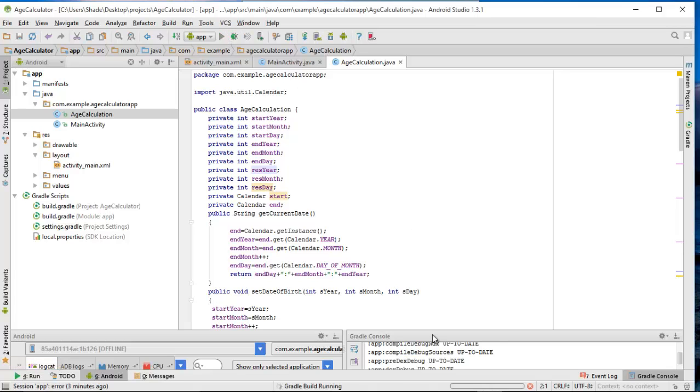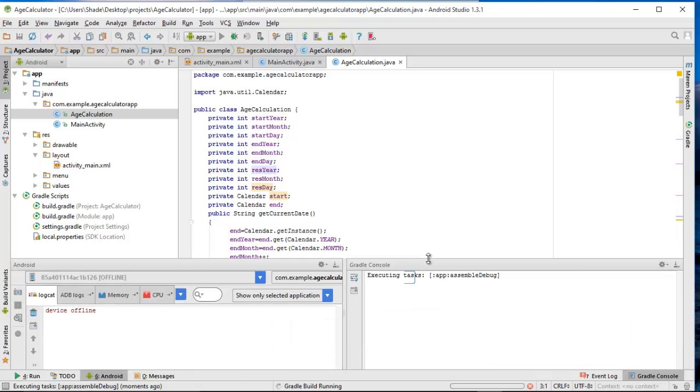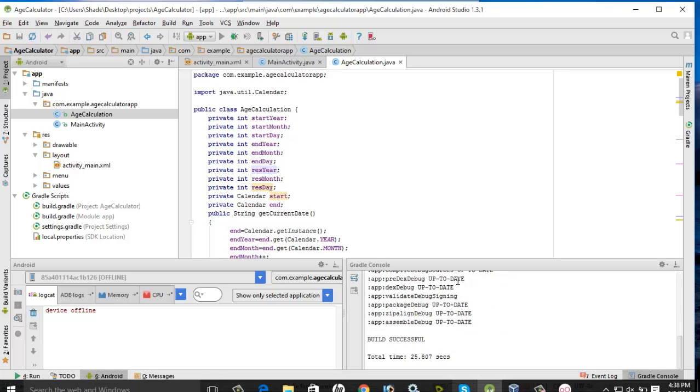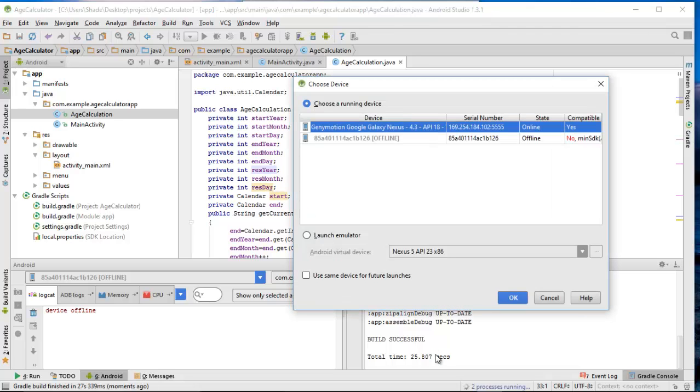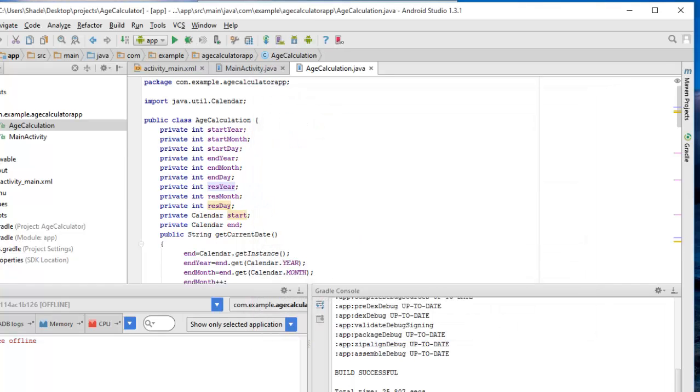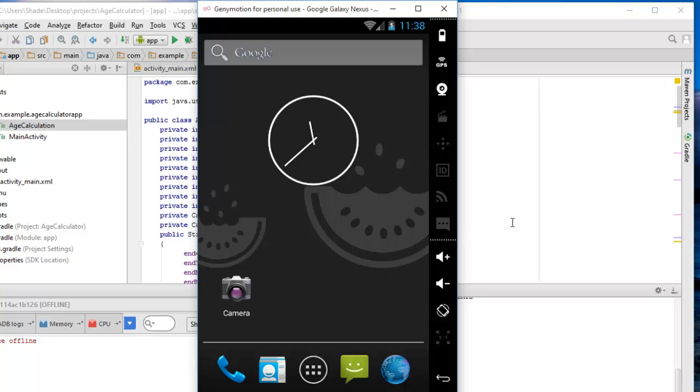Okay, I'm going to run it and launch it in my Genymotion emulator. Okay, click on my run button. Okay, that's successfully built. So I launch it on my Genymotion emulator. Let me bring my Genymotion to the foreground so that we could test this application.